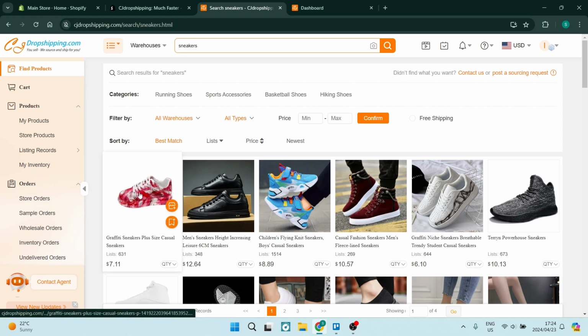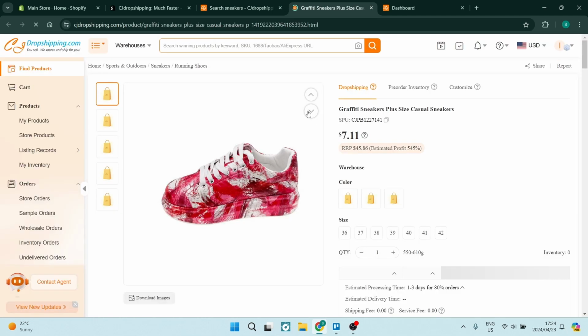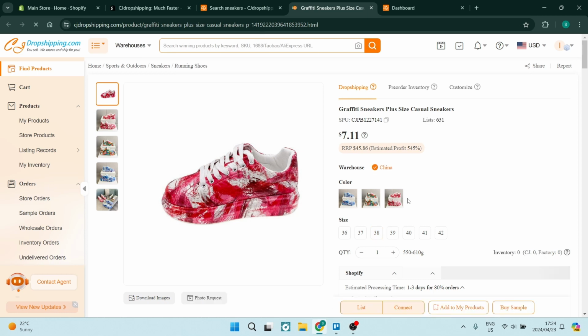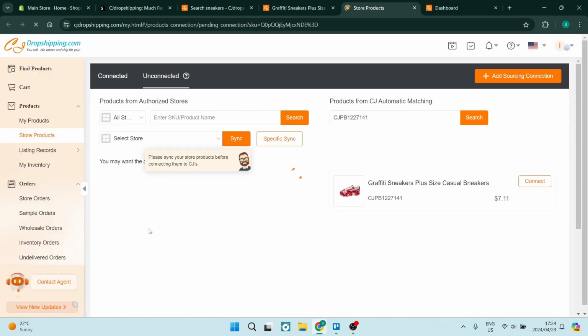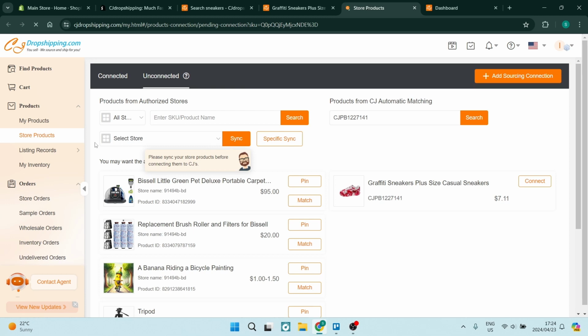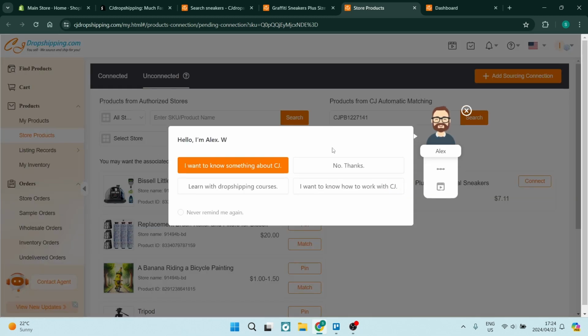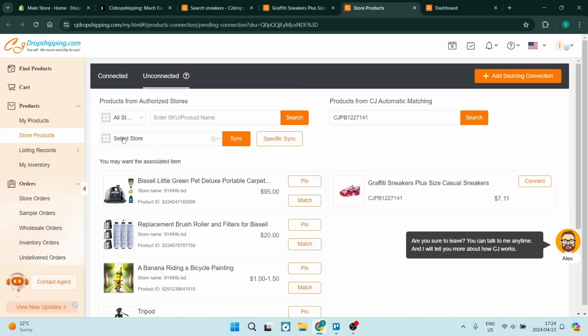You're going to go ahead now and tap on the product that you would like to add to your Shopify store. And if you navigate down to the bottom of this page, you will see a connect button. Now, if this is your first time doing so, you will have to connect your store in this area here. So all you can see here is the select store, and we're going to just go ahead and click on that.